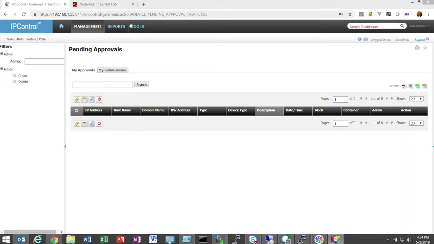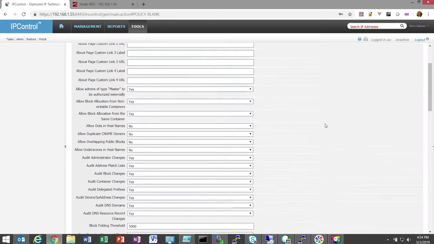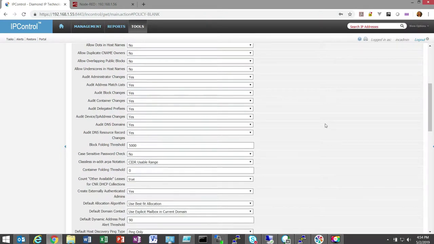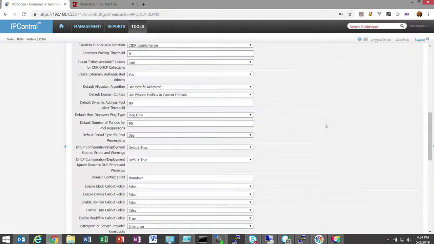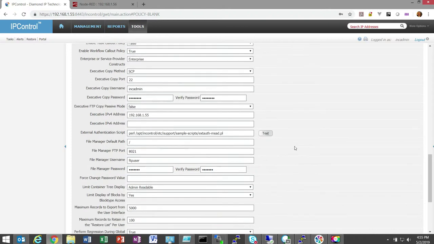So there's a couple changes in IPControl first that we'll want to make and ensure that are set up. The first of those is that in the tools policies, we want to have the enable workflow callout policy true. The others can be set to false, or if you're doing this in production, make sure that you don't interfere with those. But go ahead and set this policy to true.